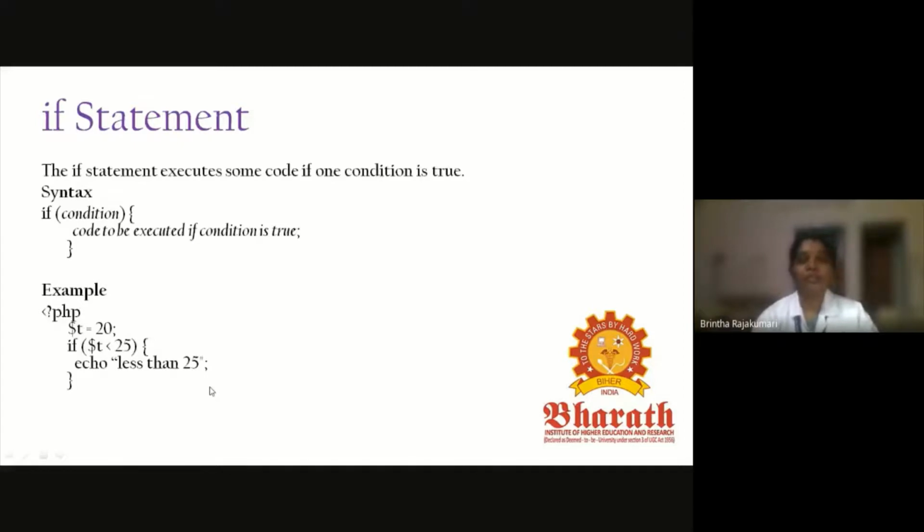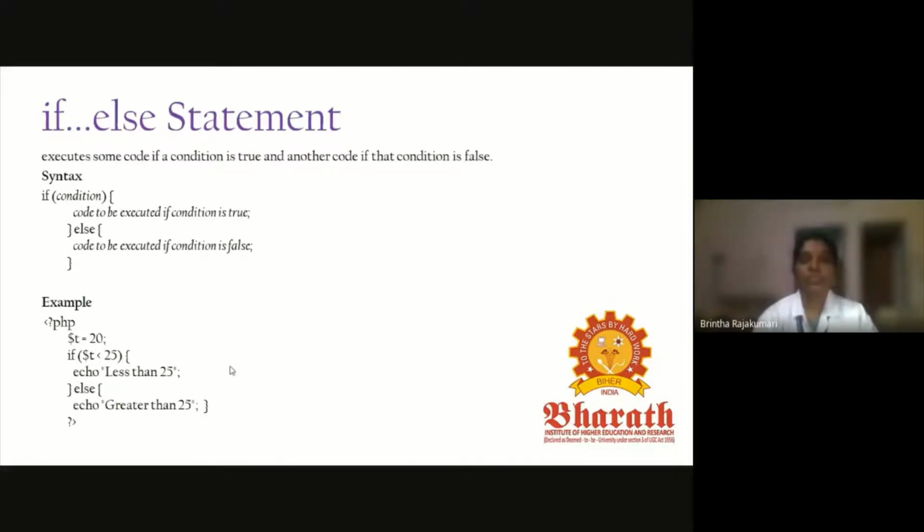Now I move to the if else statement. This one executes some code if the condition is true, otherwise it executes the false one, right? So this is the syntax we have. If the condition is true, it executes the true part. If the condition is false, it executes the false part. And now see the sample code for the if else statement.